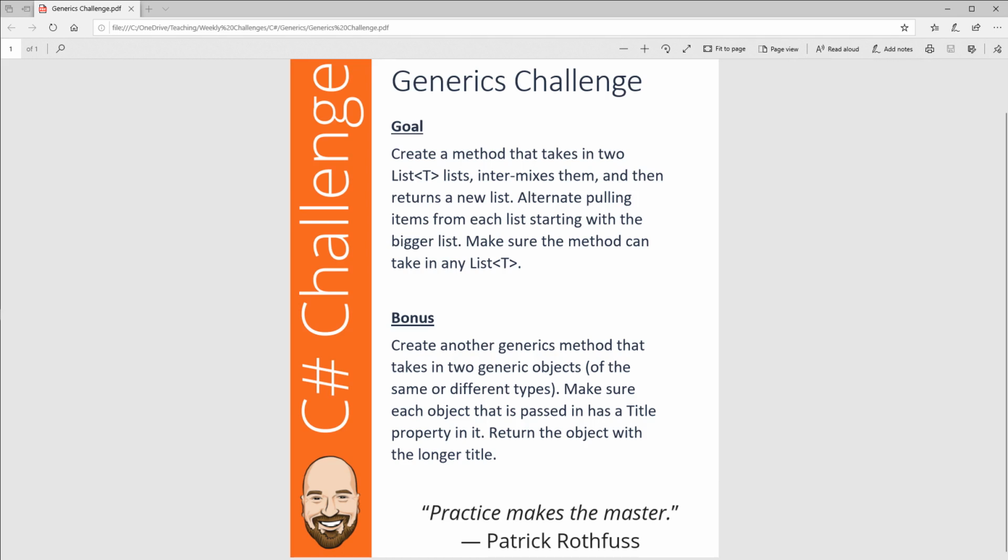So what I mean by intermix is take one from the left-hand list and then one from the right-hand list and then one from the left and then one from the right. So you have alternating values from each list in your output list. Okay, so alternate pulling items from each list, but start with the bigger list and make sure that the method can take any list of T. Meaning it could be a list of string, a list of int, a list of custom objects.